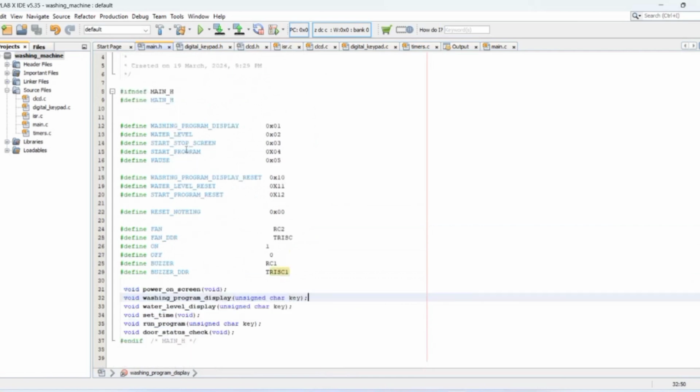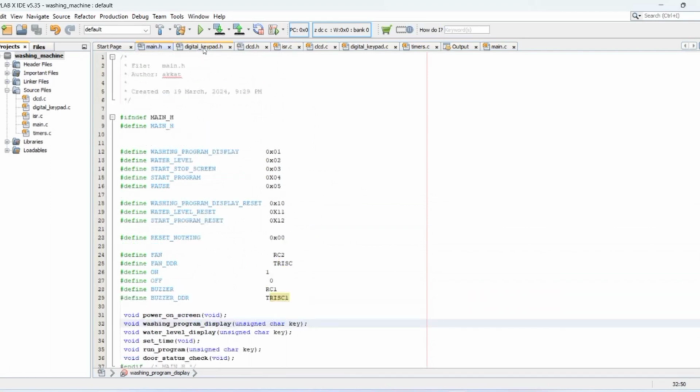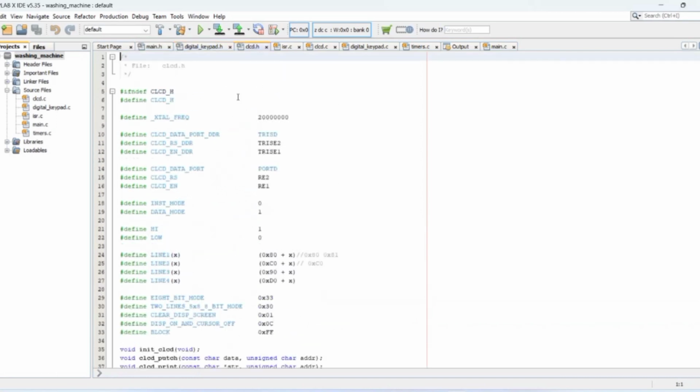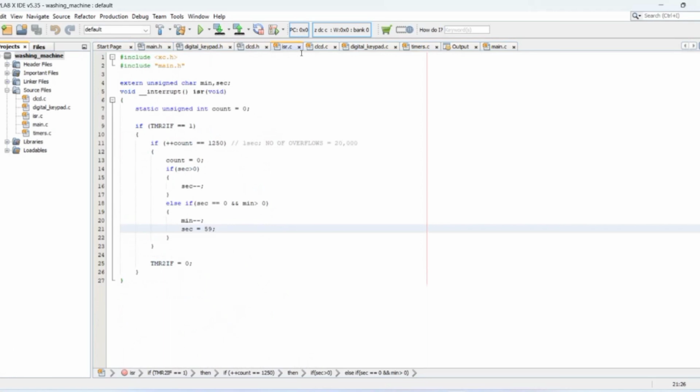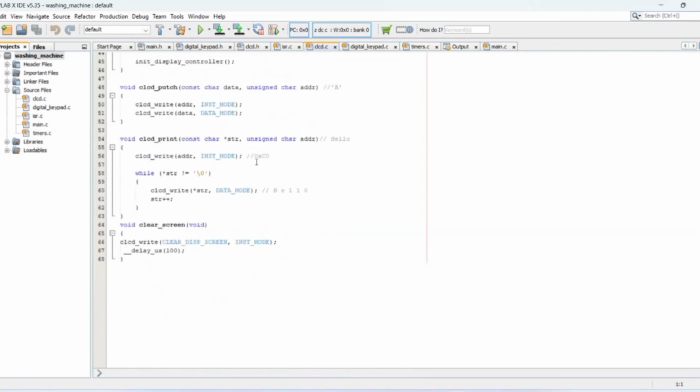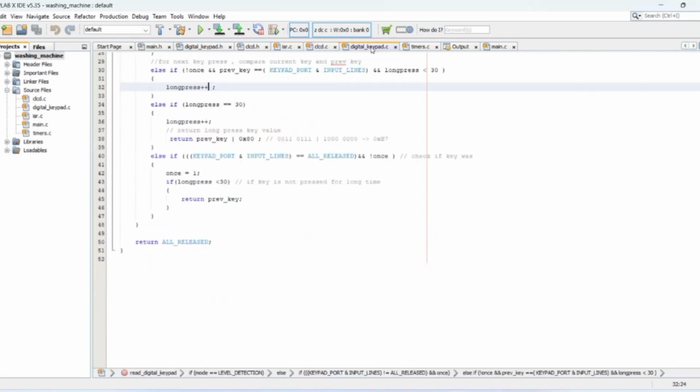Now we'll see the main header file. This is my main header file. I defined some macros like buzzer, direction, fan, and some others here. Next the digital keypad macros and the CLCD header file. Next is the interrupt service routine file, because I'm getting interrupts into some main programs, that's why I used this file. Next the CLCD file, and next the digital keypad.